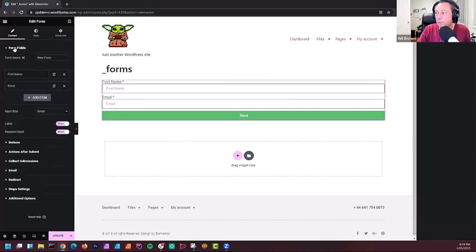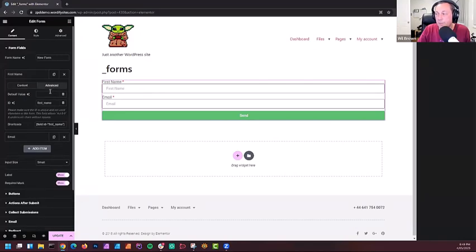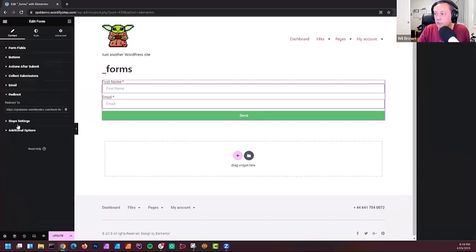So I'm going to go back to form fields here, go into first name, and this is where we go in the advanced for this. So there's the ID. That's what the field name is called. So we copy that. It's called first_name. Go back to our redirect. So question mark, and we put first_name equals, and that's the parameter that we want.